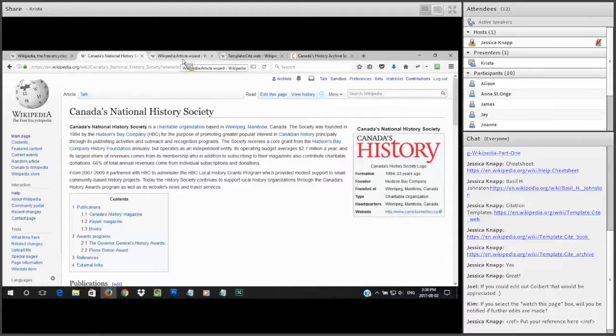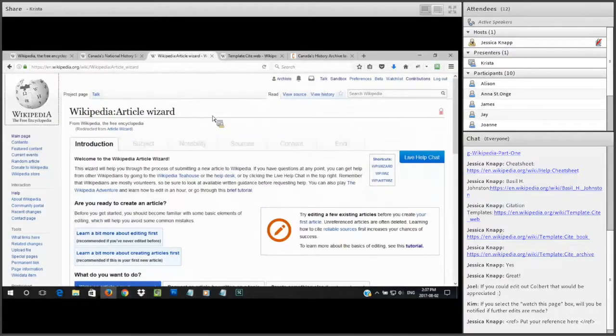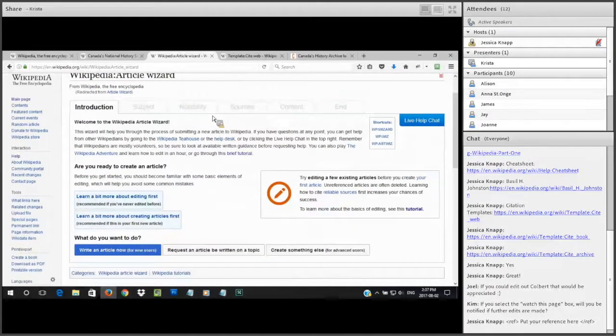So it's kind of a quick overview of how to add citations into a Wikipedia article, and I'm happy to talk more about specifics during the question answer period if you have specific questions about building new citations or using different types of information like newspaper articles or journals and things like that.